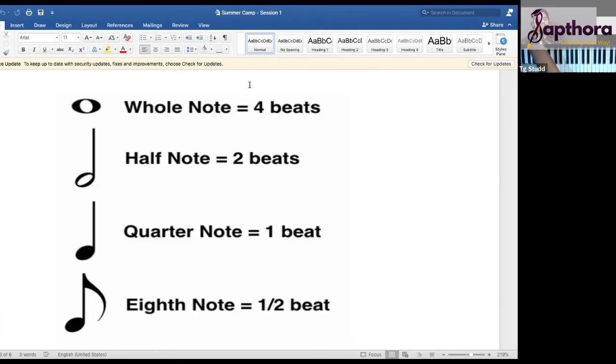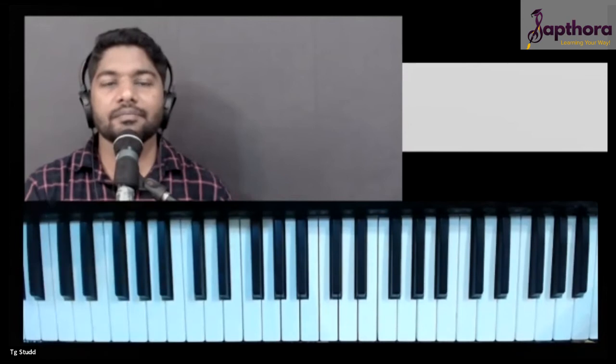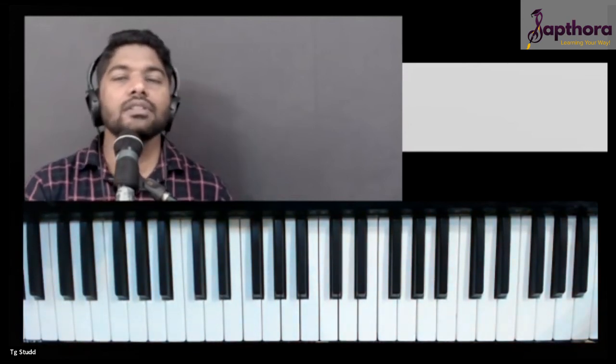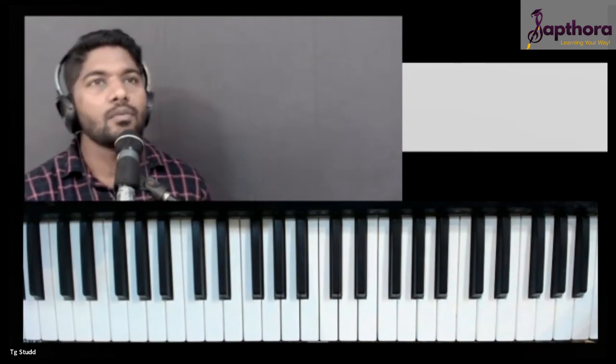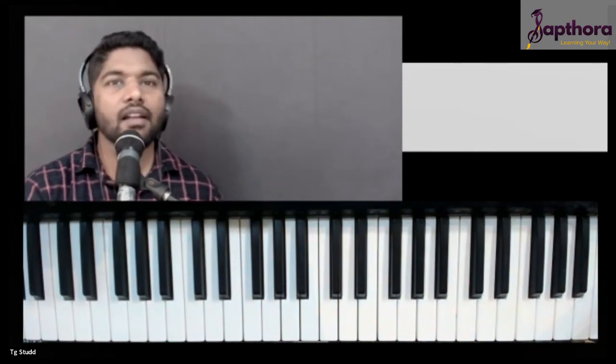Now we are going to look at whole note. Whole note is 4 beats. Half note is 2 beats. Quarter note is 1 beat. And eighth note is half beat. Let me demonstrate it for you. What you have to do right now is, you have to clap on the first count. That is, when it is 1, you have to clap and keep your hand intact. There's a purpose why I'm saying you have to keep your hand intact. Okay, so just follow it.